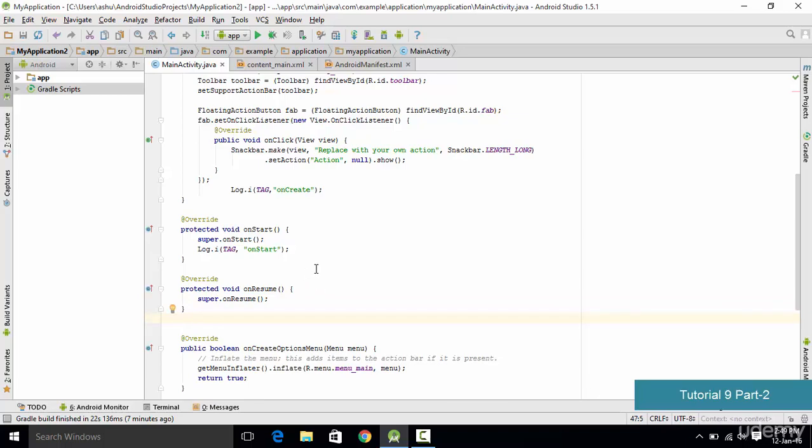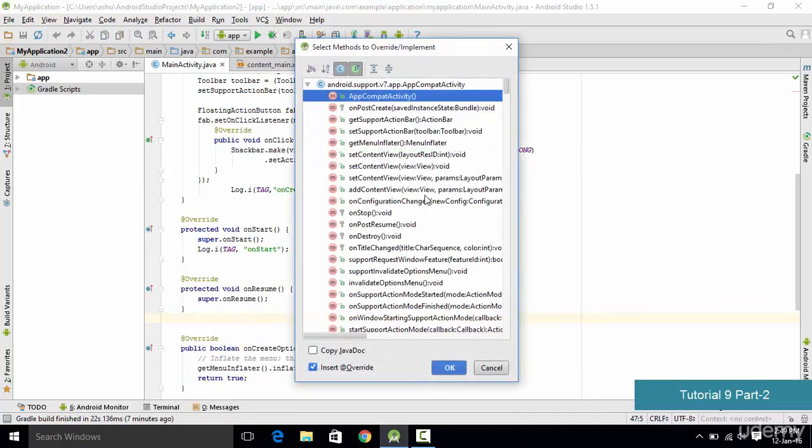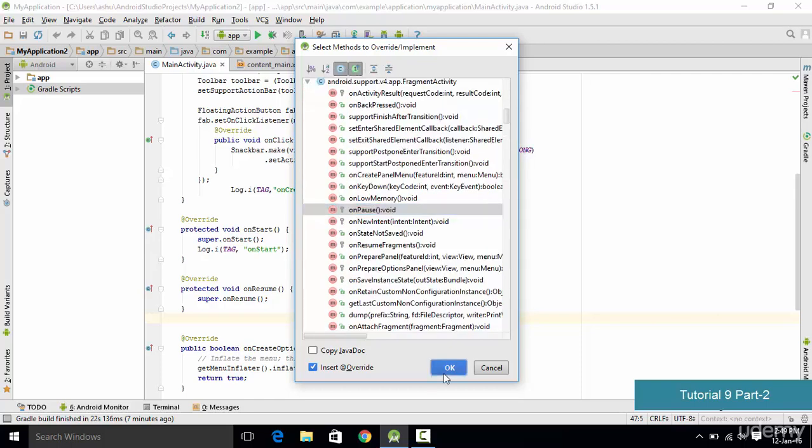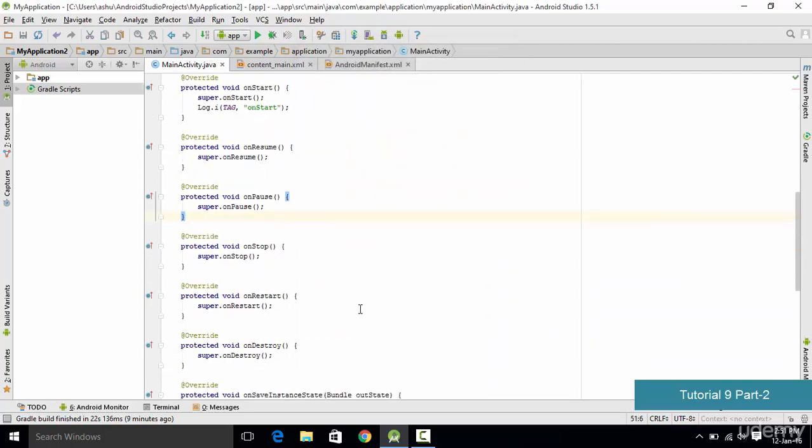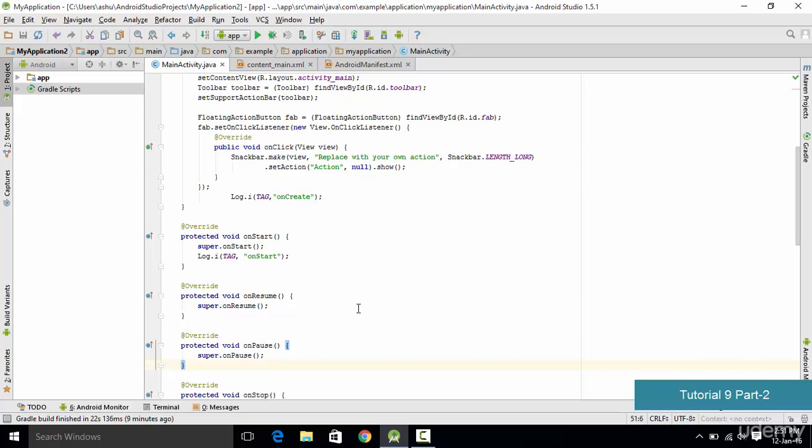So the next method which we want to import is onPause. Again, Alt insert, override methods, onPause, click OK. Now once I am done adding all the methods, I'll go through the methods which I have added.